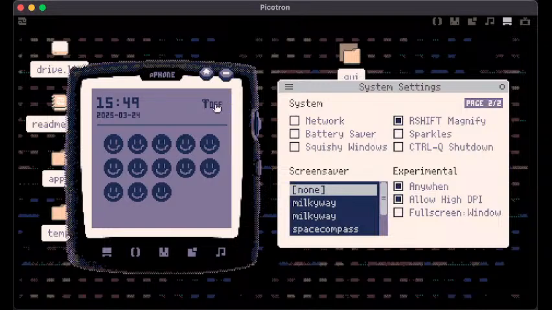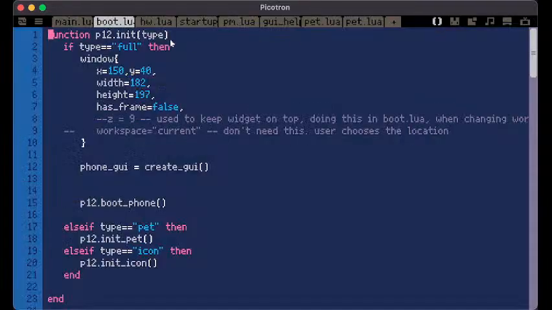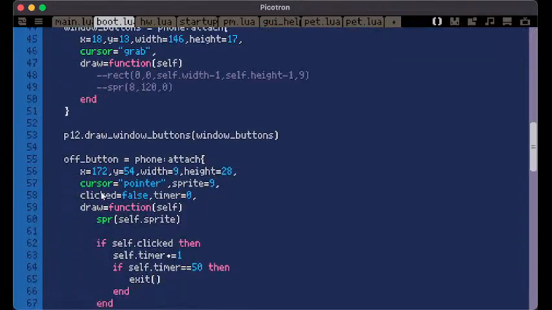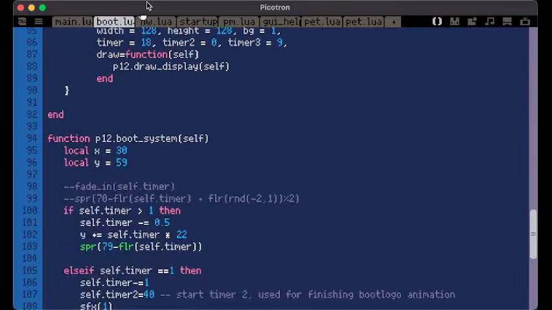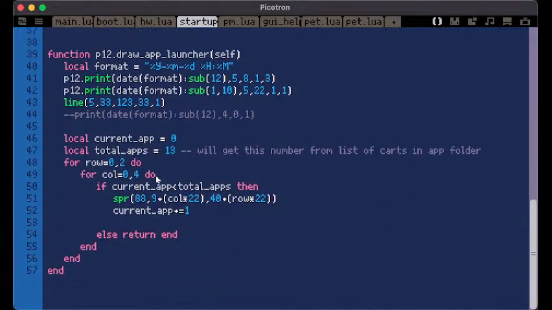But that's definitely possible. I just don't want to add stuff in the update right now. So we have to work on the app launcher. The app launcher, I should have it here in startup, I think. Yeah.